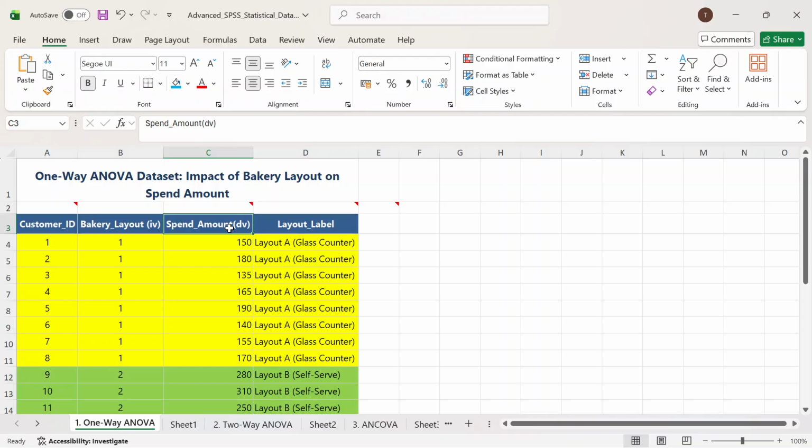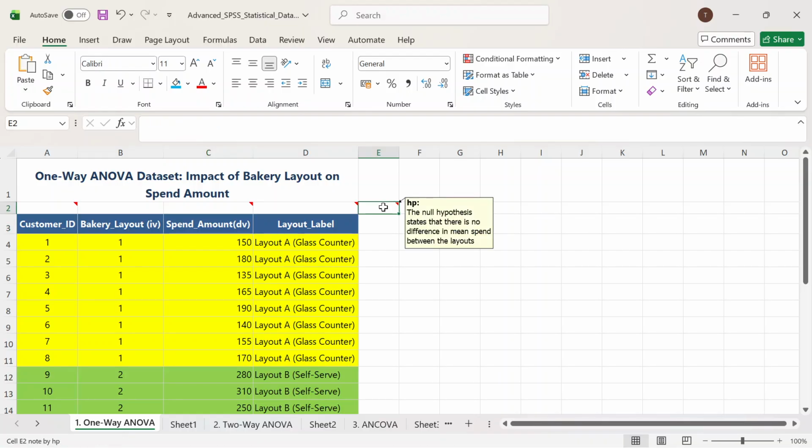So let's make the hypothesis. The null hypothesis would be population mu 1 is equal to population mu 2 is equal to population mu 3. In other words, the spending in layout A is equal to spending in layout B is equal to spending in layout C. Whereas the alternate would say any one of the population means differs. So let's run the test in SPSS.